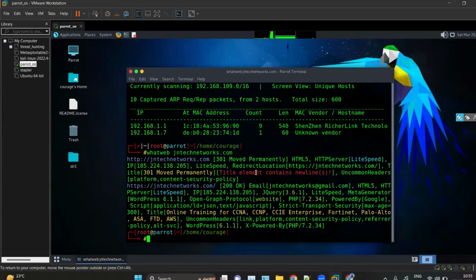So here you can see the URL of that website. HTML5 is using HTTP, server is LiteSpeed. Okay, IP address, LiteSpeed server, redirection, location is this one. And this is some more information here.